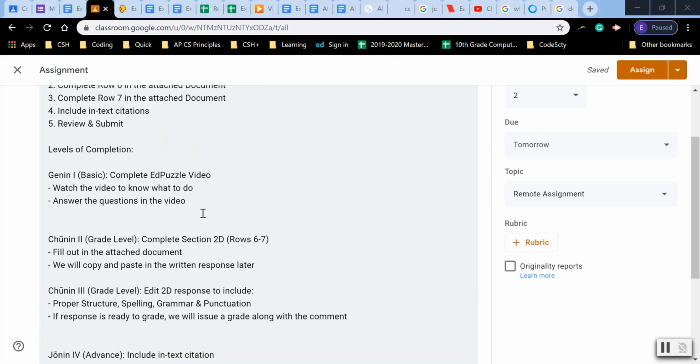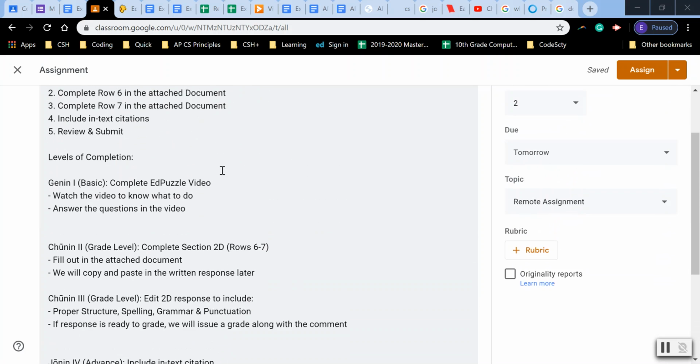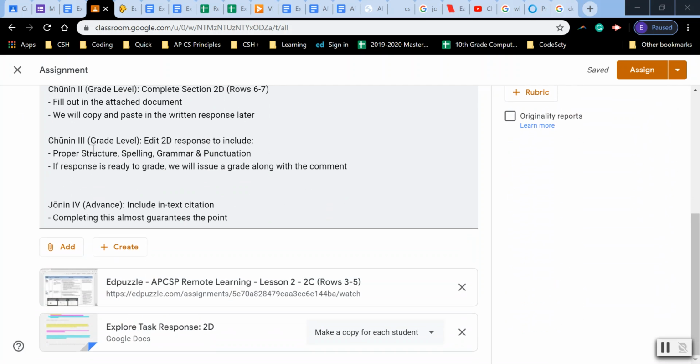Again, everyone should be able to copy and paste what they have so far into this document. If you want to take it to that next level, please work on your structure, your spelling, your grammar, and punctuation, and of course, make sure you are citing your work.